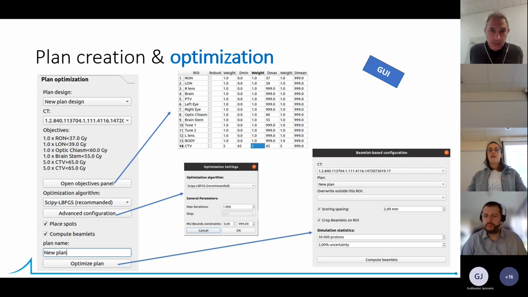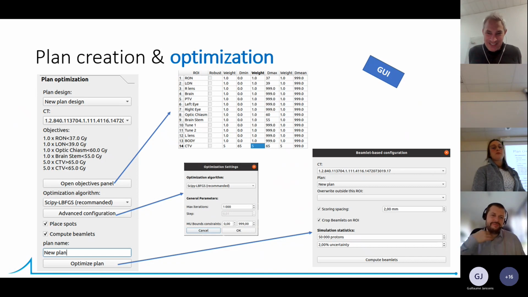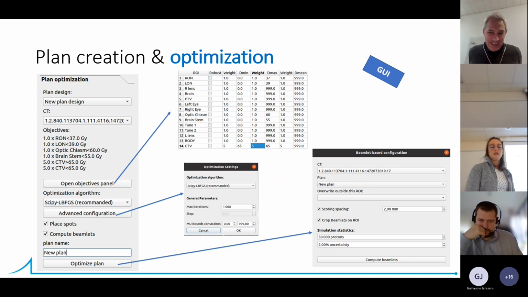And now you have your objectives, you have your plan, so we have to select the optimization algorithm that you want to use. How do you do this? Well, this is a scrolling menu. You click on it and you will see that you have a couple of different optimizers. We have put this one, SciPy LBFGS, as recommended, but there are others that you can use and try.